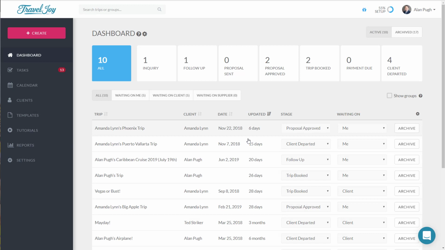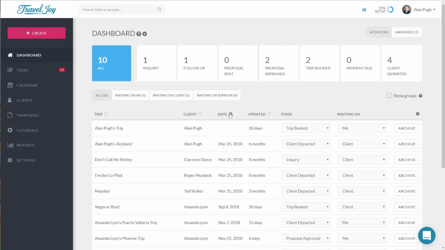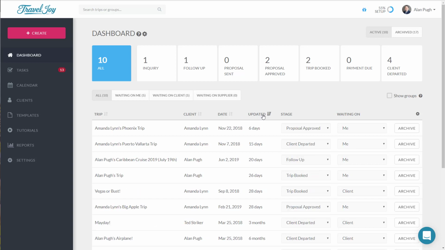And as you're looking at these trips, you'll see that there's plenty of different ways to sort them. You can sort by the trip name, the client name, the departure date, the last time the trip was updated, which means either you sent something or the client sent something. And another thing that you can do here is change the stage and who it's waiting on.